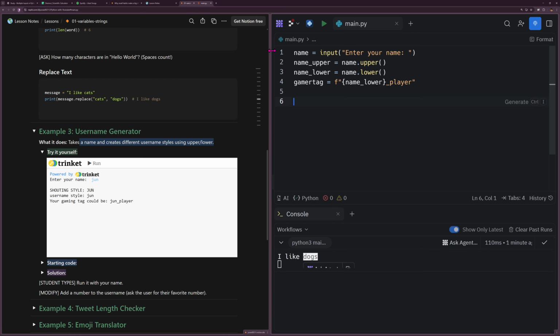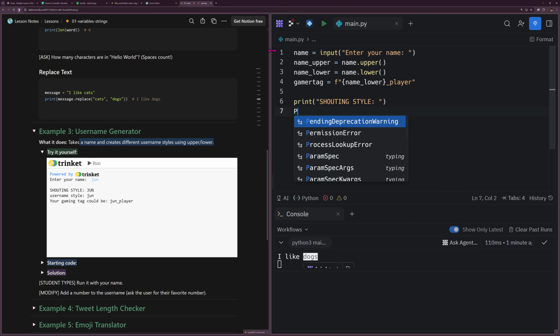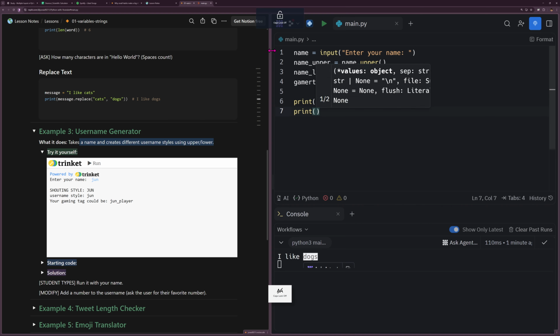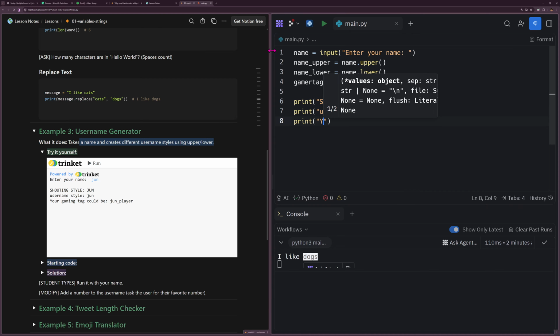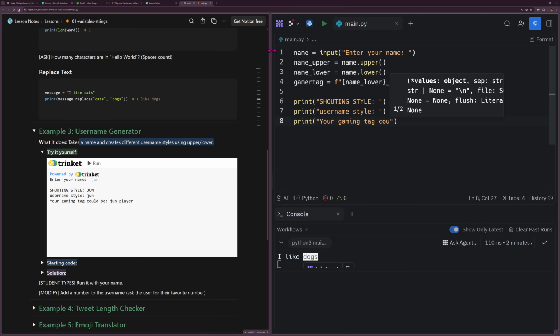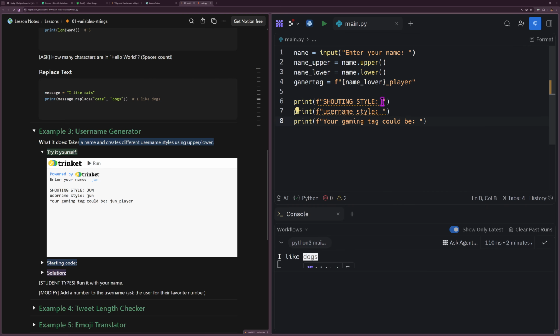Now we can use 3 prints and display it. Shouting style and print username style. Finally, your gaming tag could be. Now let's use f strings and all three, and then use curly braces and put our variables. At the first one, we will have upper. At the second one, we will have lower. And finally, gamer tag. Let's run it.